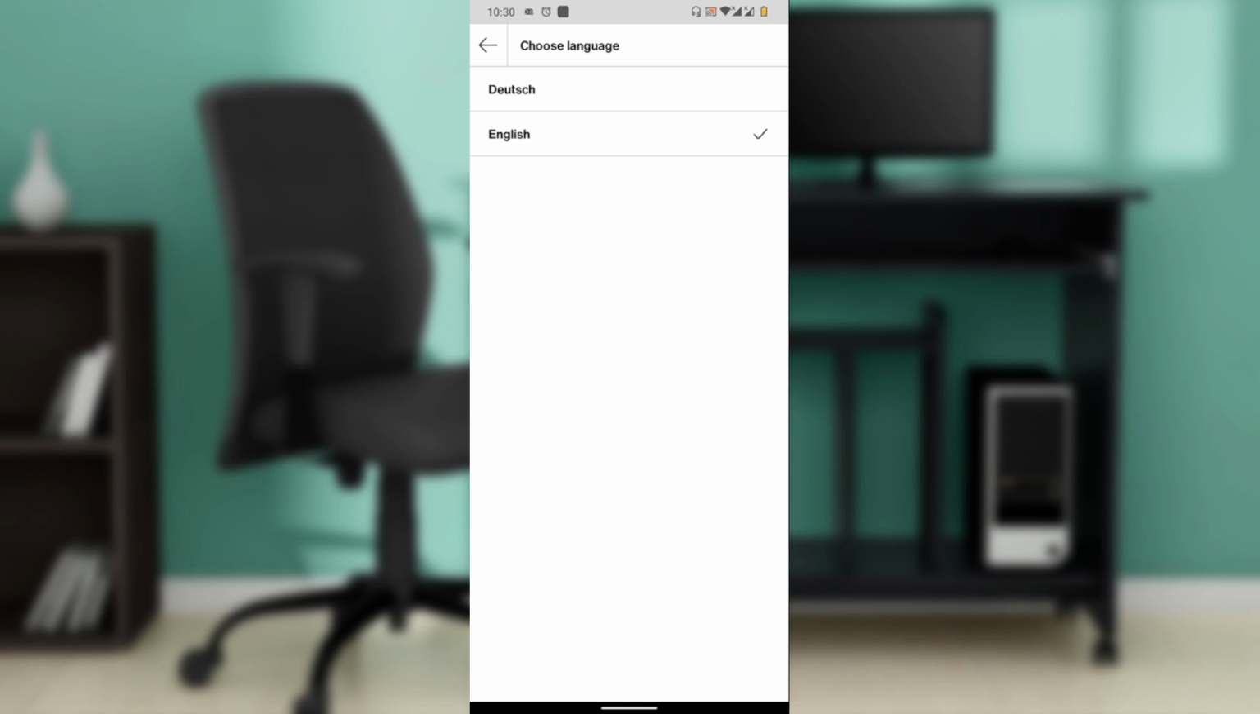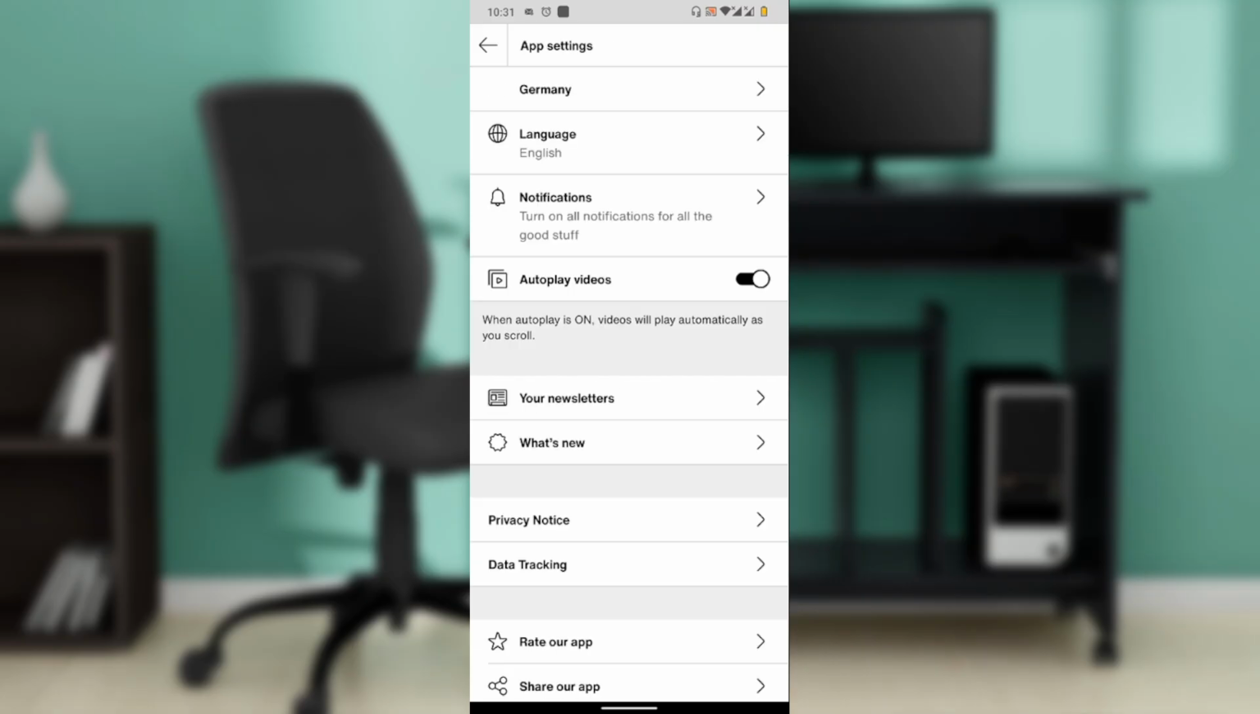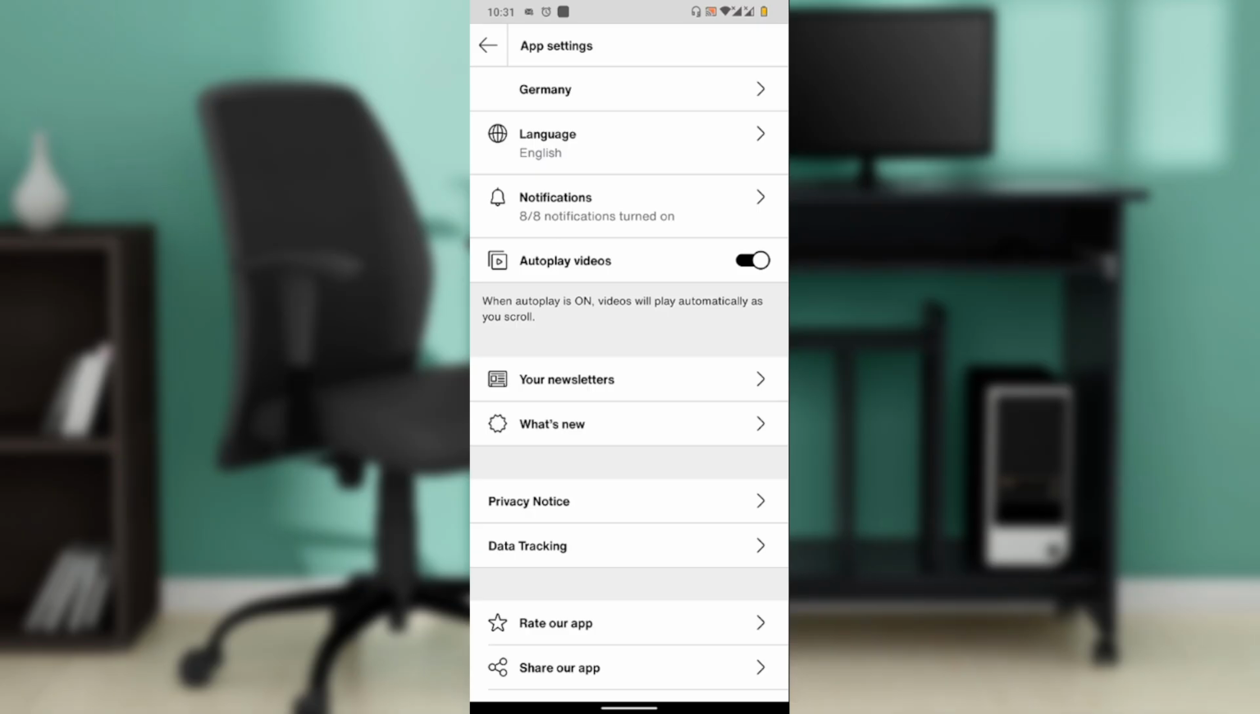So once you browse through and tap on the language that you wish to switch to, the app will then update its interface to reflect your chosen language. I'd like you to know that some changes might require the app to restart sometimes. So if prompted, confirm the restart to apply the new language settings.